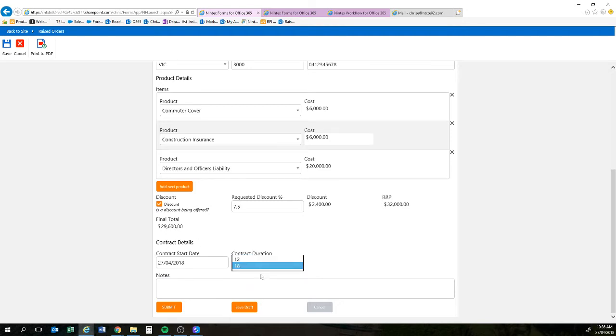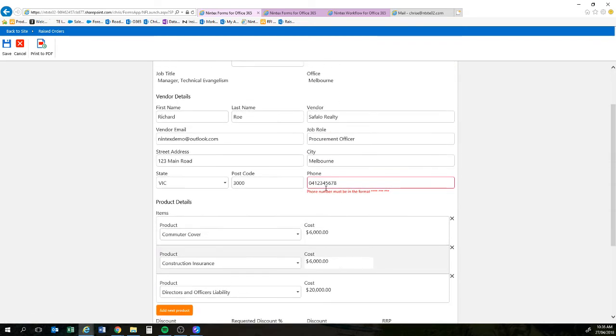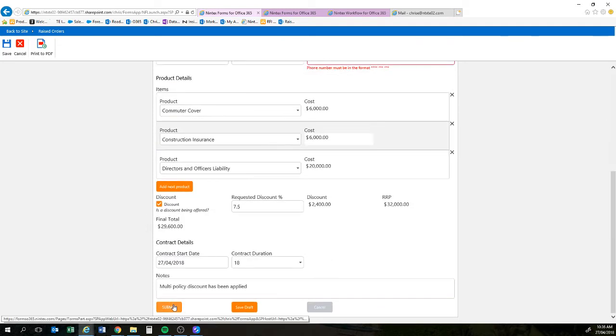Let's set my contract duration for 18 months. I'm going to add some notes that the multi-policy discount has been applied. That's ready to submit. And you'll see it's picked up an error. I've got a little rule in there that says that the phone numbers must be in a specific format. And let's submit.